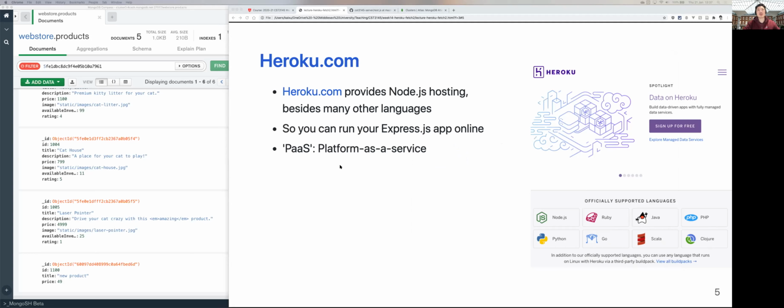And this is usually known as platform as a service. And the good thing is it saves you the maintenance. For example, you don't have to keep updating your node server or configure it to make sure it's secure, etc., etc.